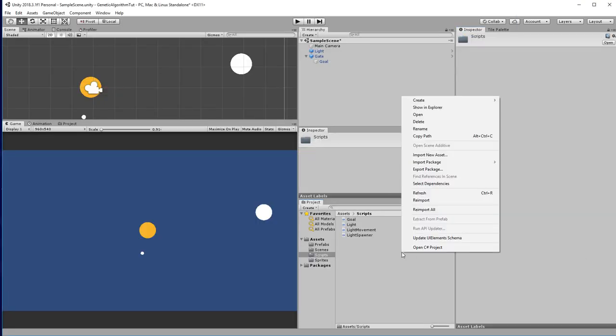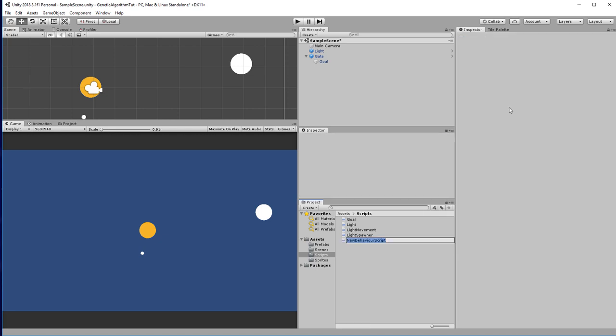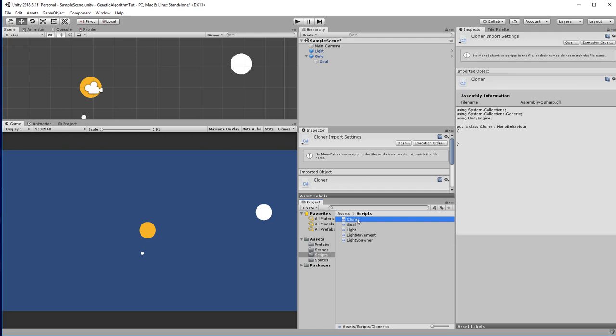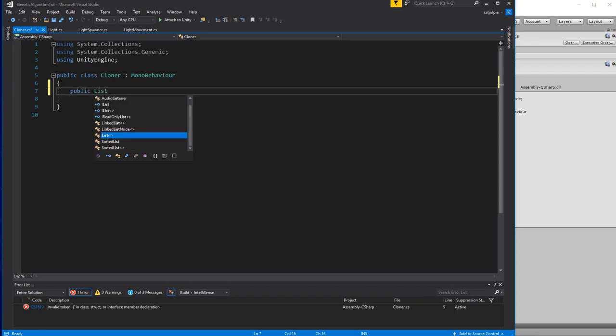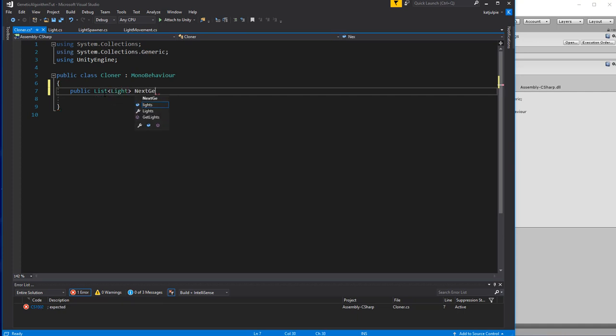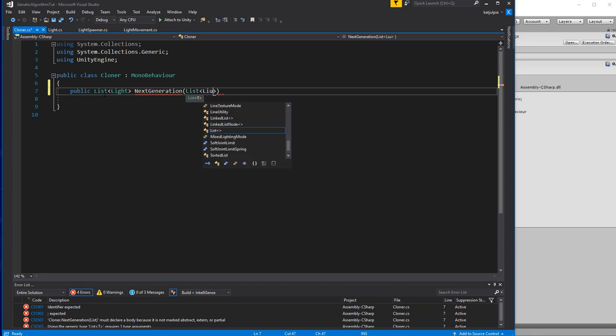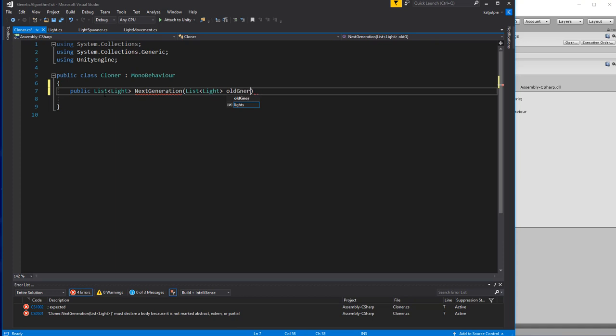So later on, the script can do a bunch of other things, and we're going to call it Cloner. Open it up. And this script is going to have one public function, which is going to return a list of Light. It's going to be called NextGeneration. And it's going to take in a reference of a list of Light called oldGeneration.